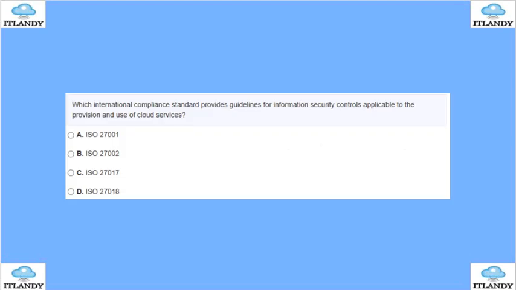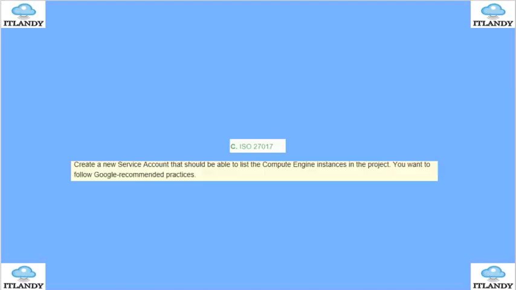Next is, which international compliance standards provide guidelines for information security control? Is it ISO 27001, 27017, or 27018? The answer is 27017, which is C.